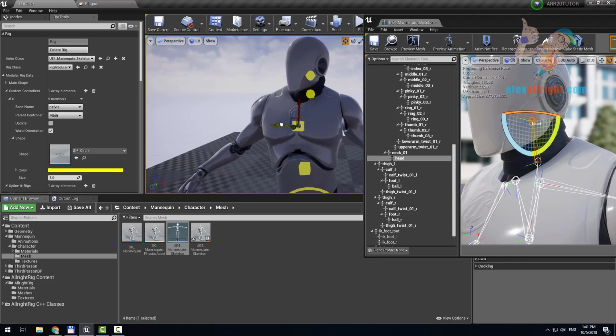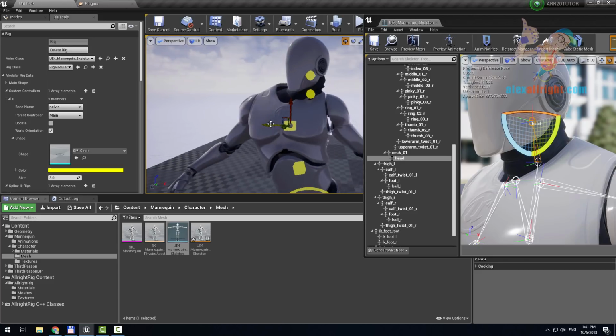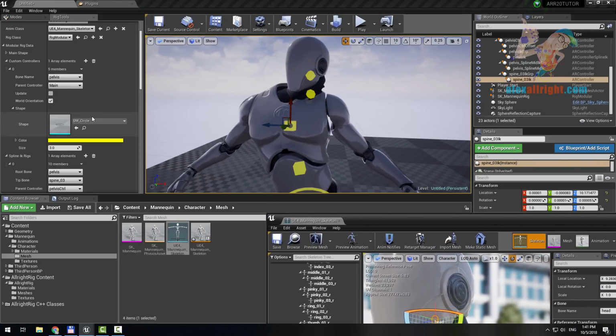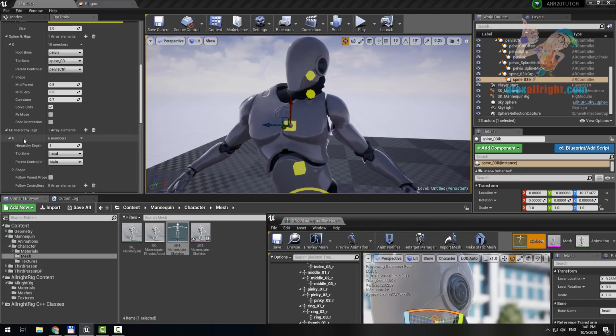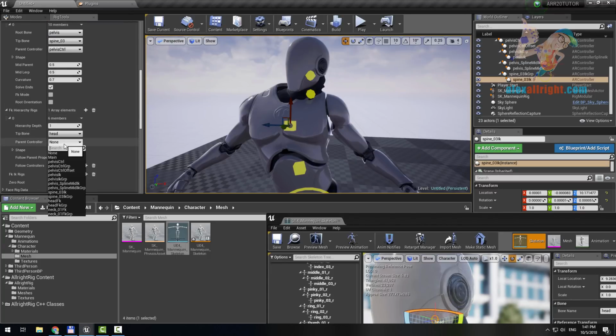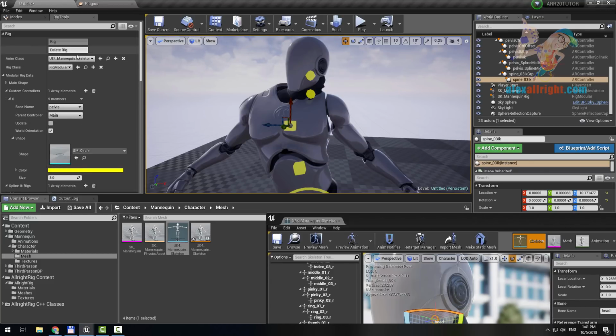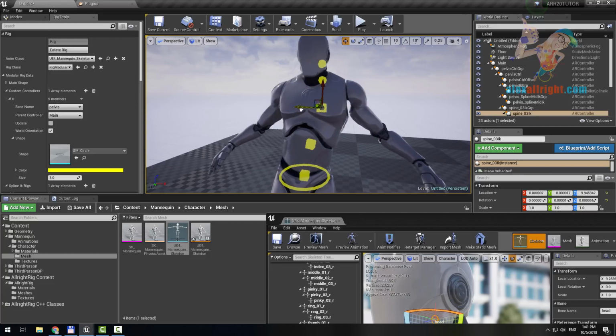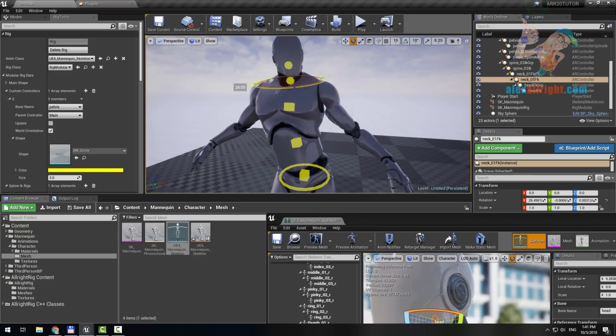But again, if we select this controller, we don't see connection between them. So we need to set these controllers, which is spine 03 IK, as parent controller for our hierarchy. Spine 3 IK. Let's recreate rig. And let's check. Works? Works.